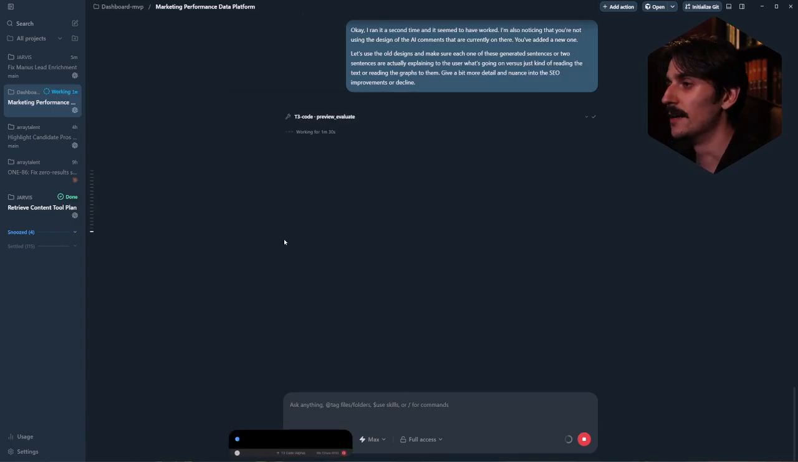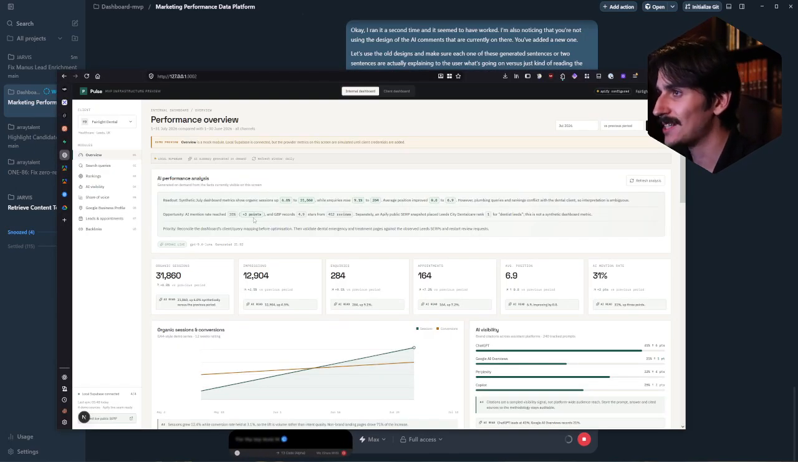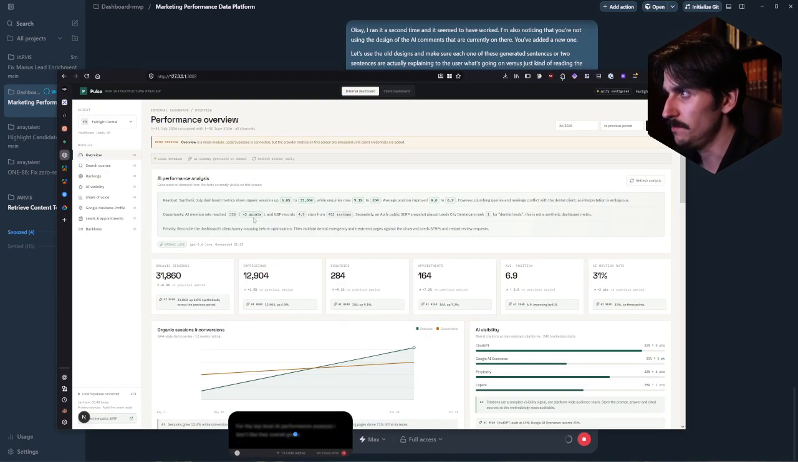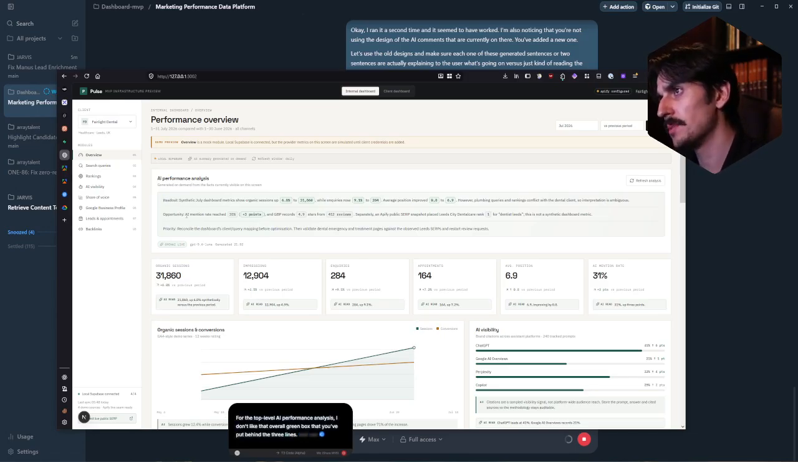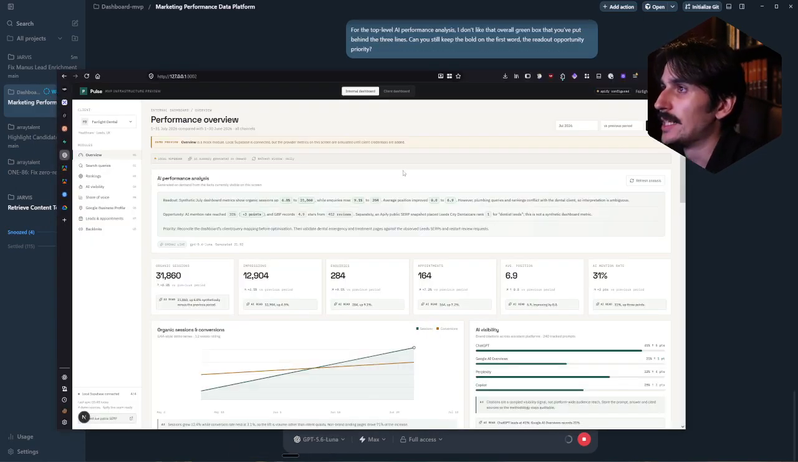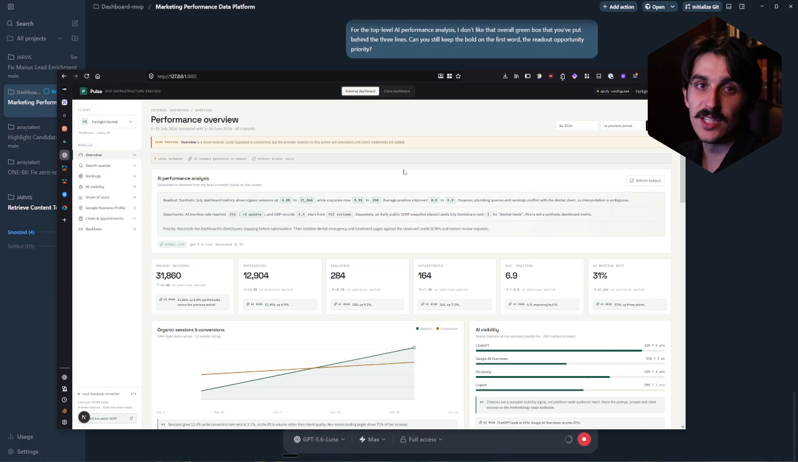And I'm also going to say, for the top level AI performance analysis, I don't like that overall green box that you've put behind the three lines. And can you still keep the bold on the first word, the readout opportunity priority? And we're going to let that cook. But to be honest, at this point, it's just minute design changes I'm making, right?